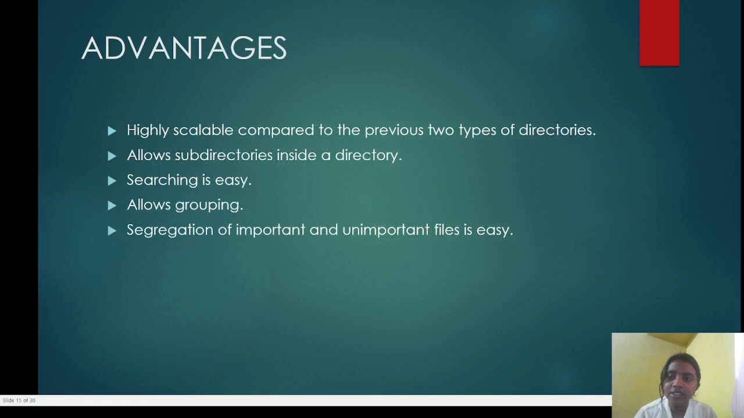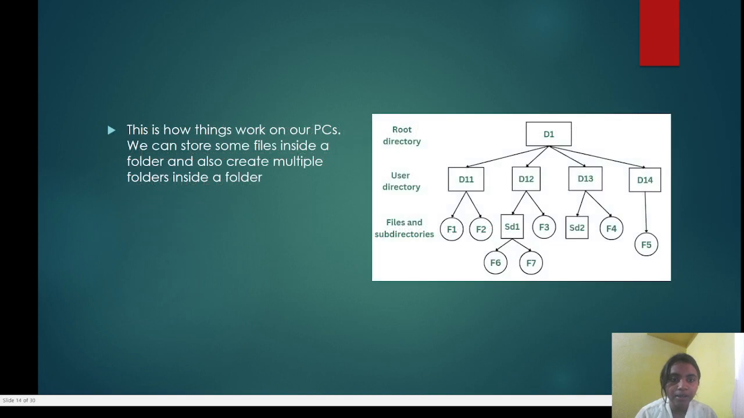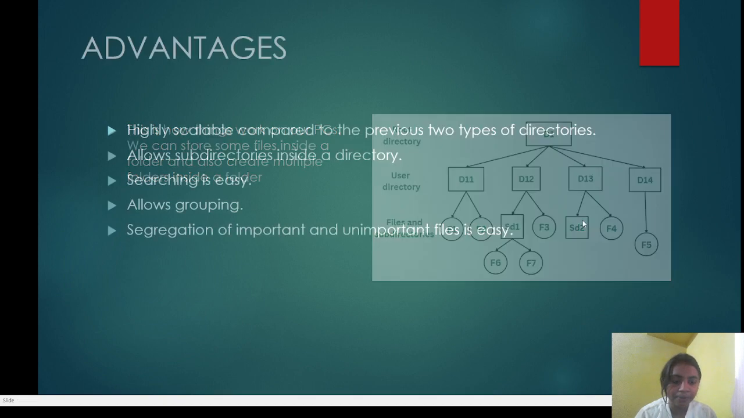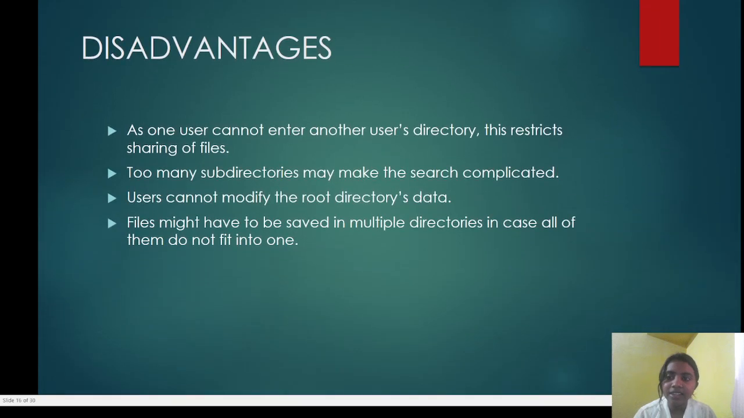The advantages: highly scalable compared to the previous two types of directory, allows subdirectories inside a directory, searching is easy, allows grouping, and segregation of important and unimportant files is easy. We can separate the important files in one subdirectory and the unimportant files in another subdirectory. And the disadvantage is, as one user cannot enter another user's directory, this restricts sharing of files.